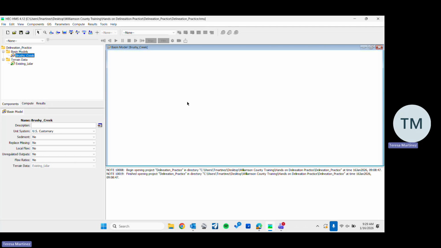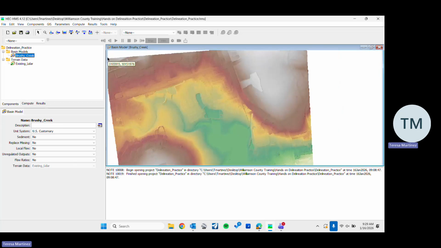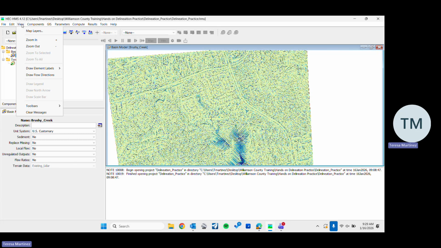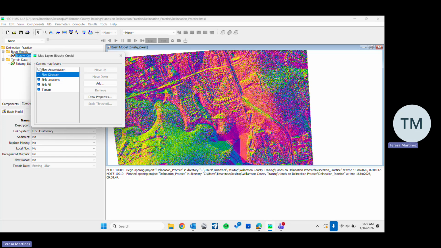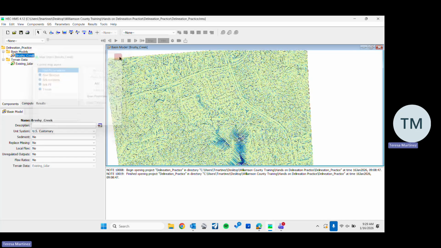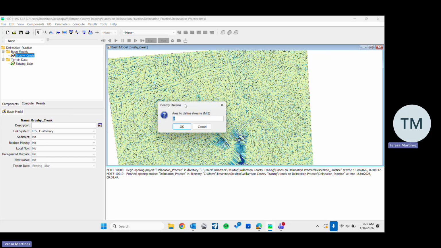Yeah. And so as you're adding these layers, you can look at them individually. So if you go to view, map layers, here you can see all the layers that have been created through this processing. And you can turn them off and on depending on what you want to look at. But we can continue. After processing the drainage, we are going to ask it to identify streams.